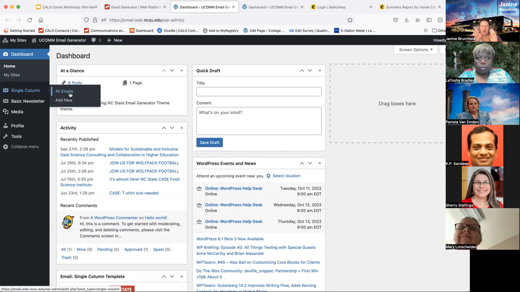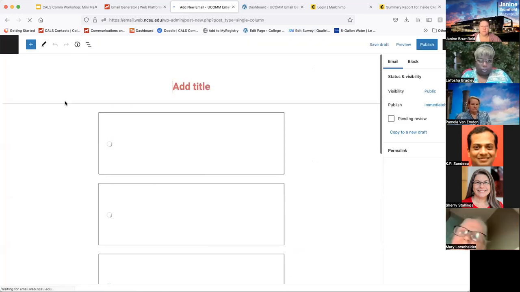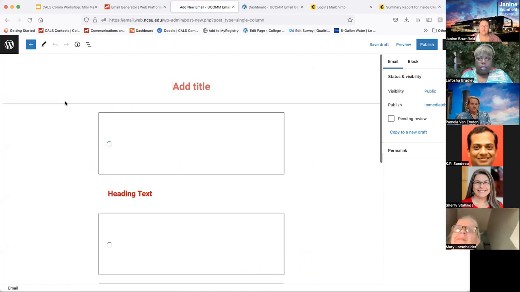Anytime you use the email generator, you have to pair it with an external email marketing system. In this case, what we're talking about today is Mailchimp, Bronto at one point, and I'll show you the full list of options that they have. You can also just pull the code and go about it that way. So here we go. Add single column, add new. That's how it looks.